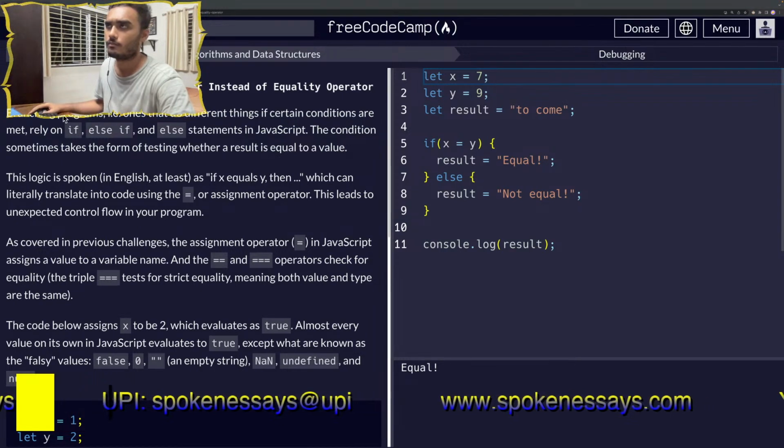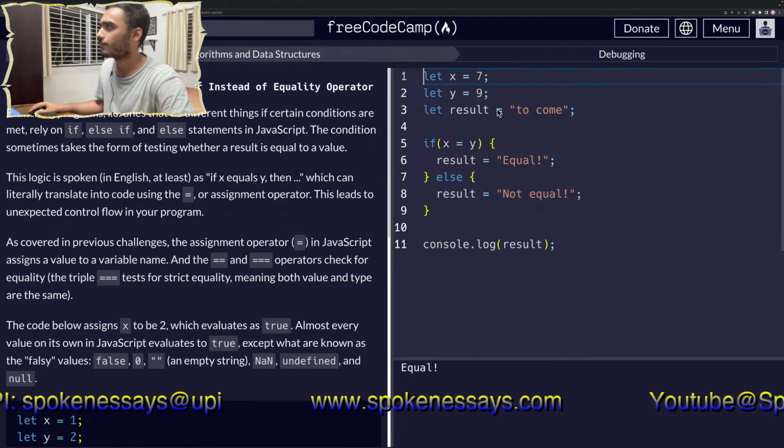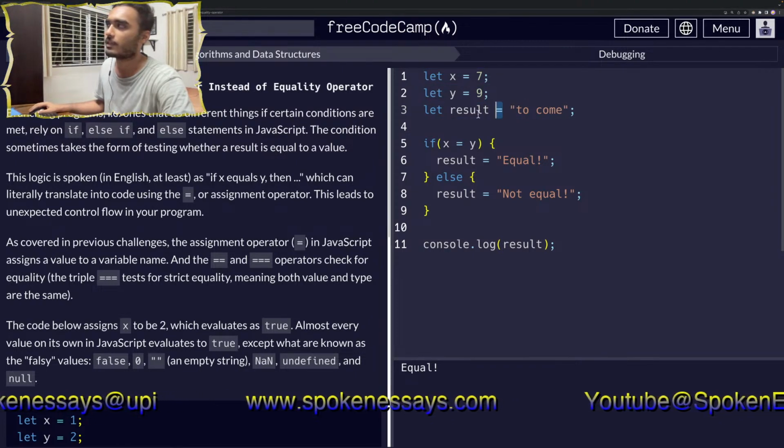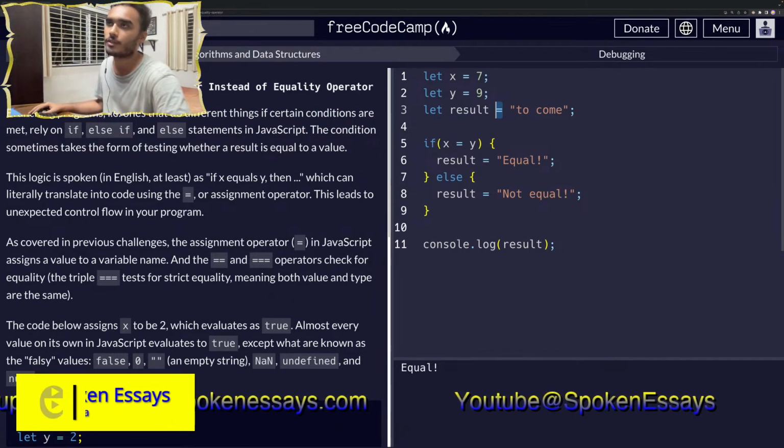Okay, so catch use of assignment operator instead of equality operator. Okay, yes, we will use the equality operator instead of the assignment operator. So this is assignment, one equal to sign. Now we will use the equality operator.